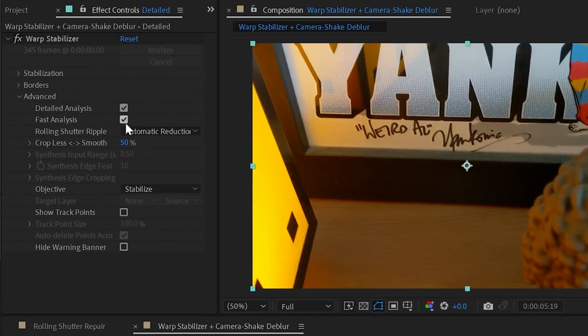This fast analysis checkbox was implemented at the end of 2020, and it's literally just Adobe improving the effect and making it work faster. The reason it's here as a checkbox is just in case it produces results that you're not happy with, you can uncheck it to revert back to the original way. But I haven't seen any issues with it, so I always leave that checked.